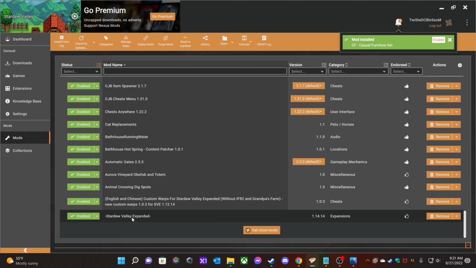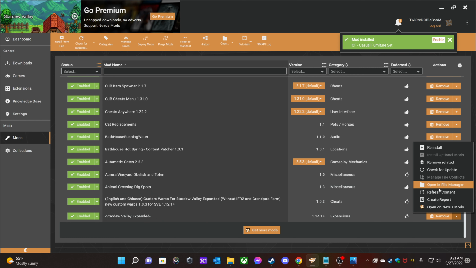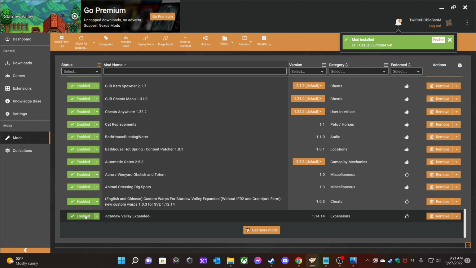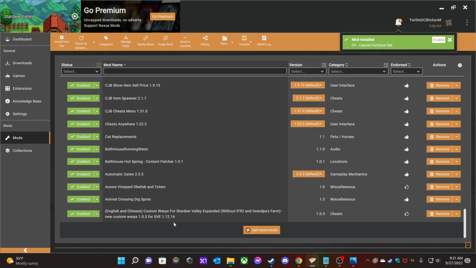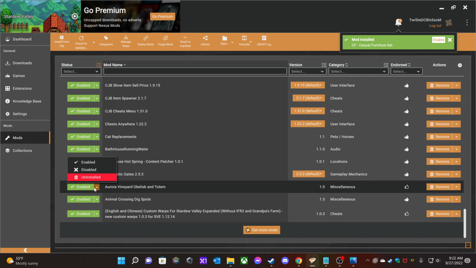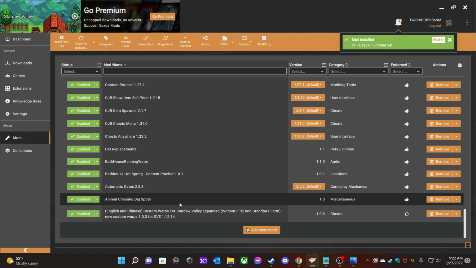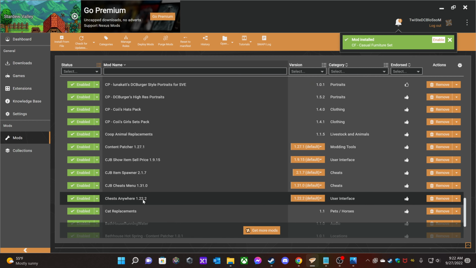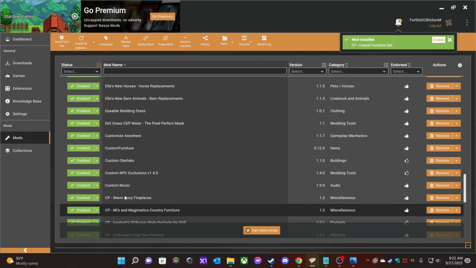I do have Expanded installed, so I am actually going to disable this though, because I would like the game to show normally for everyone. And I'm going to hit disable here as well. And I do have Animal Crossing dig spots, which is something you might see. And it's just kind of amusing.